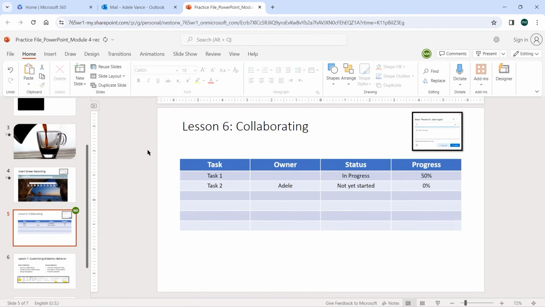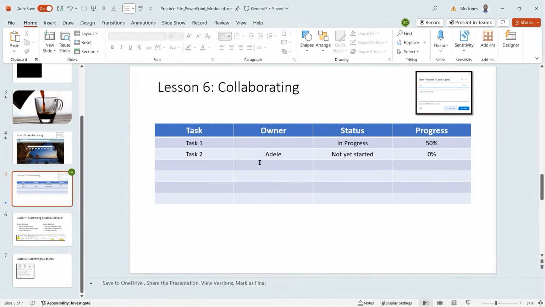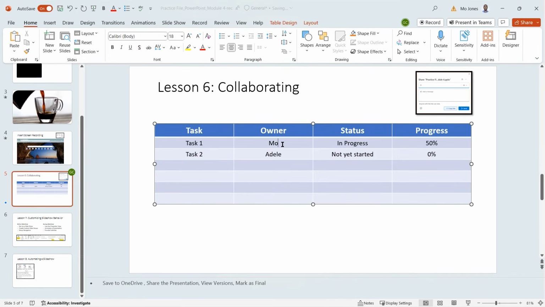So let's see what that looks like. I'll go back to my desktop copy here. Now you can see the changes have already been made. I can see that Adele is showing up as a guest contributor. And I can see Adele is right here on slide number 5. Right? So I'll go ahead and put myself in here, and we can keep on editing here as well. Right? So task 3 is going to be Nestor.